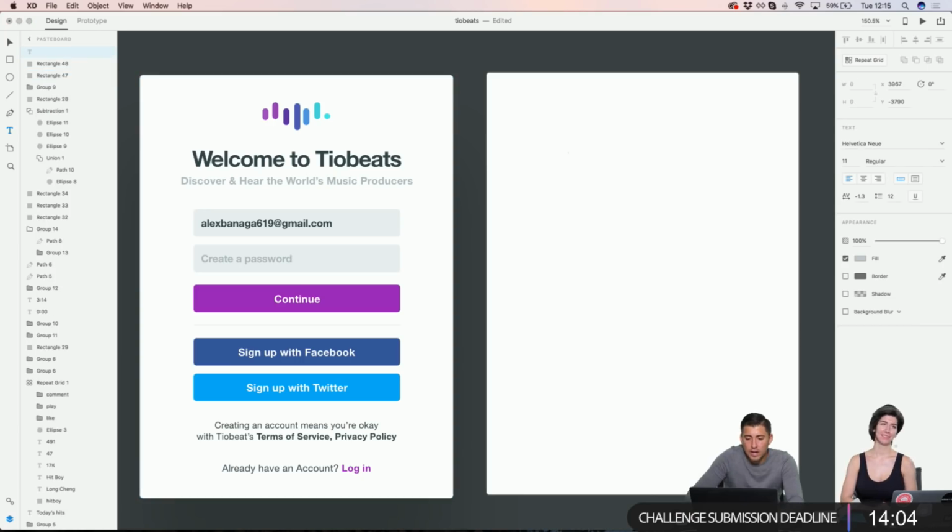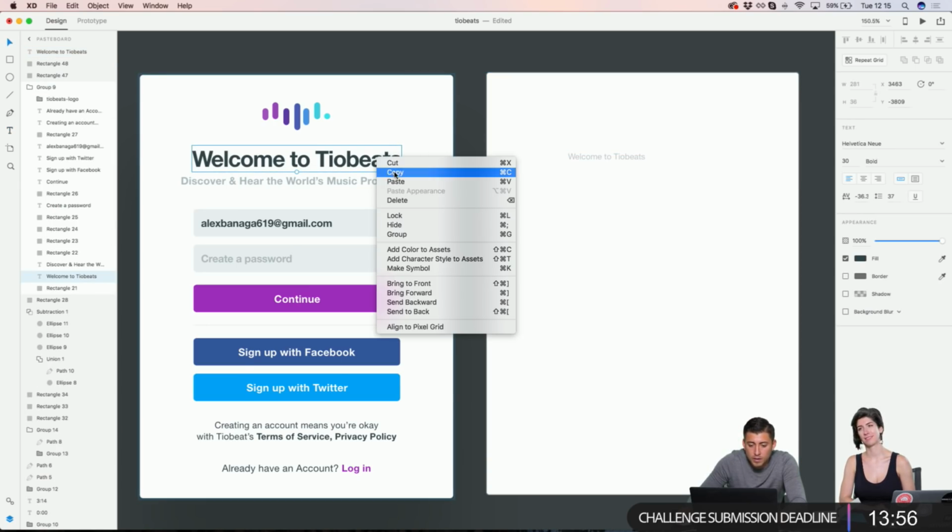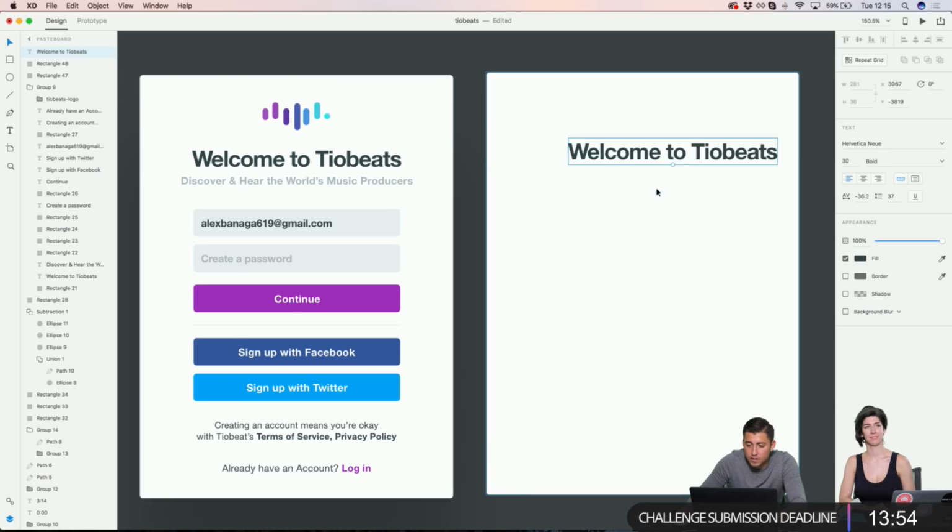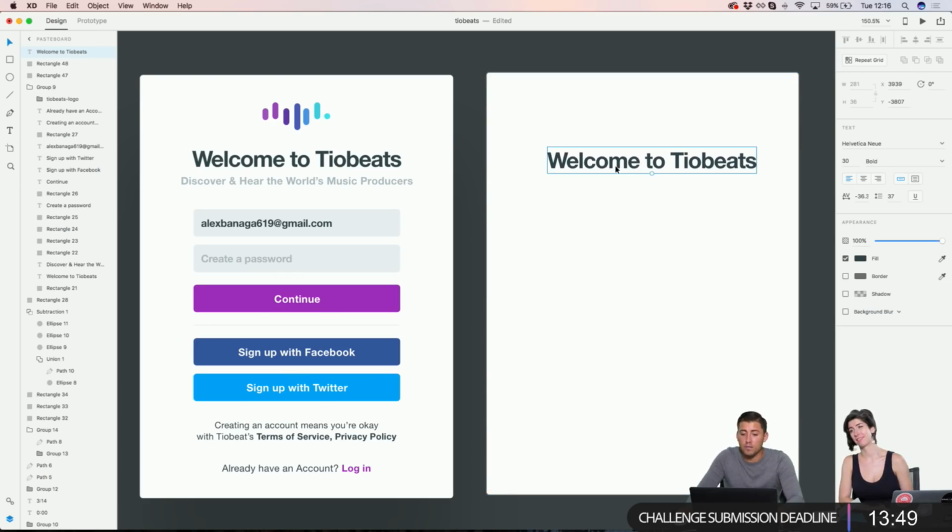Yeah, I just type it from scratch. So welcome to DO Beats, and then what I'll do here is let's see if this works on text. If I copy and then paste appearance, works on text too. Nice. So I can do the same thing. That's actually really time consuming. I mean, yeah, it is time consuming having to get all those attributes the same. Yeah, but that also saves time.